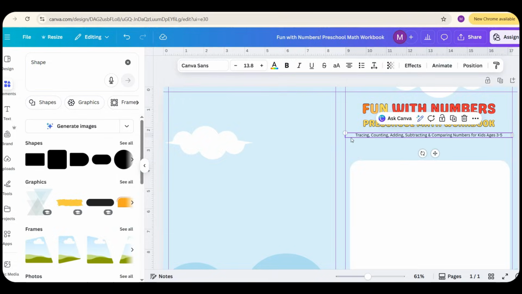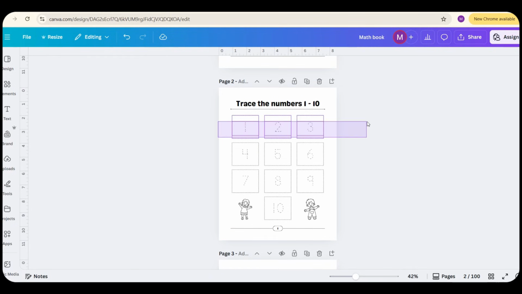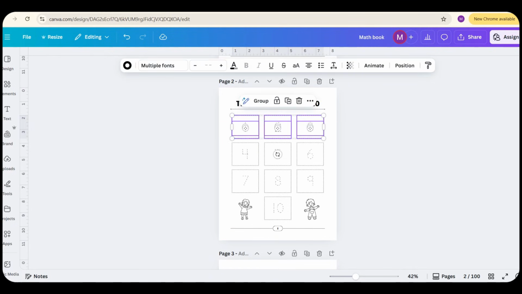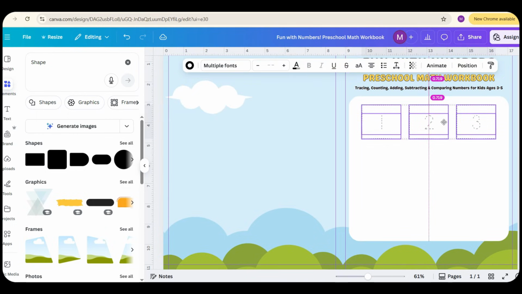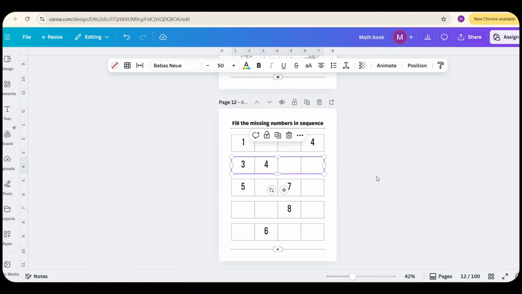Next, I'll open the math workbook we designed together and copy a few sample exercises from it, the ones that look fun and match each other in style. I'll place them neatly inside the white box we added earlier. This will instantly show buyers what's inside the book.